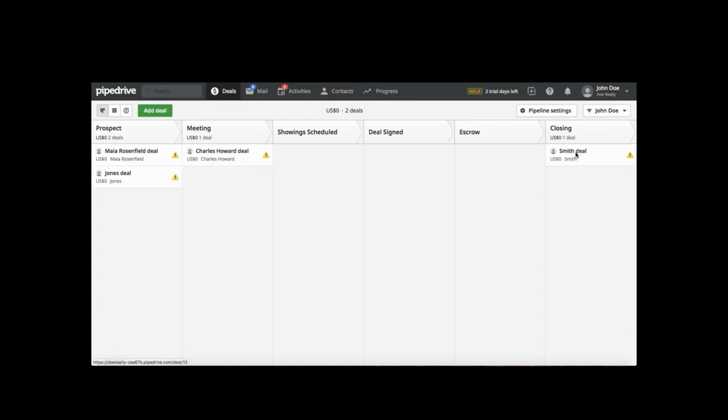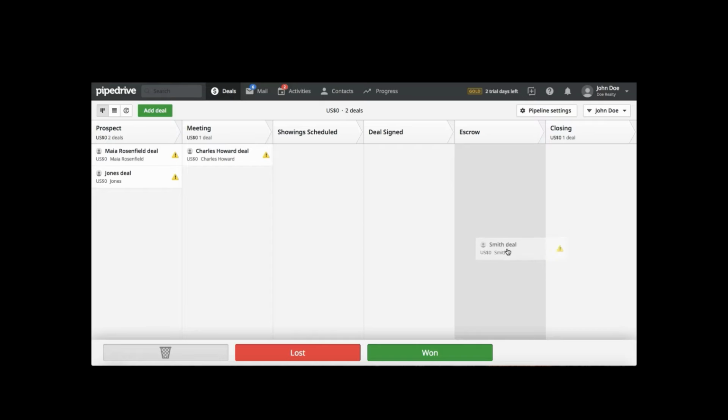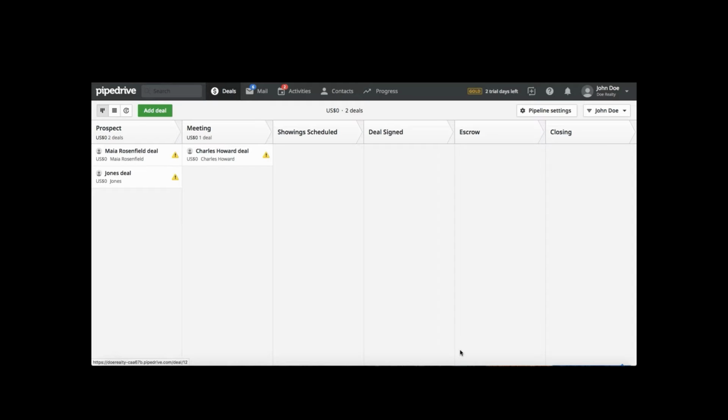Then grab your deal up here and you see the big green Won button down at the bottom. Drag the completed deal down here and drop it in the Won button. Congratulations! Pipedrive gives you the success graphic at the bottom of the page and adds the Smith deal to your win record. What if things don't go so well?